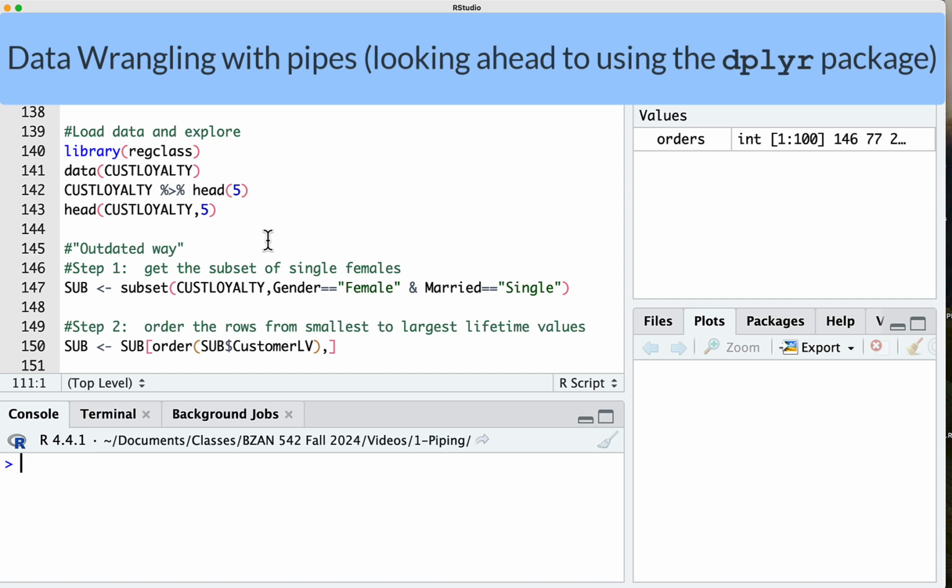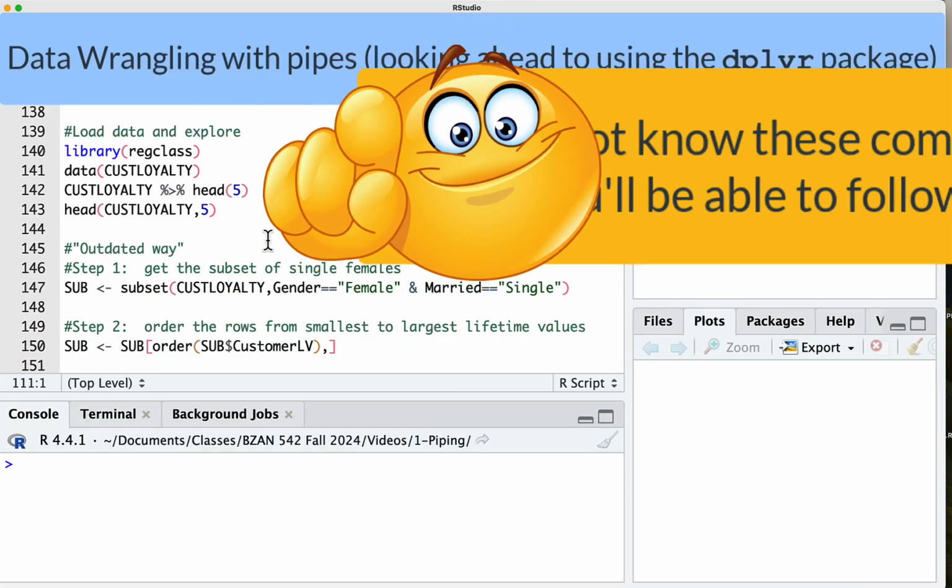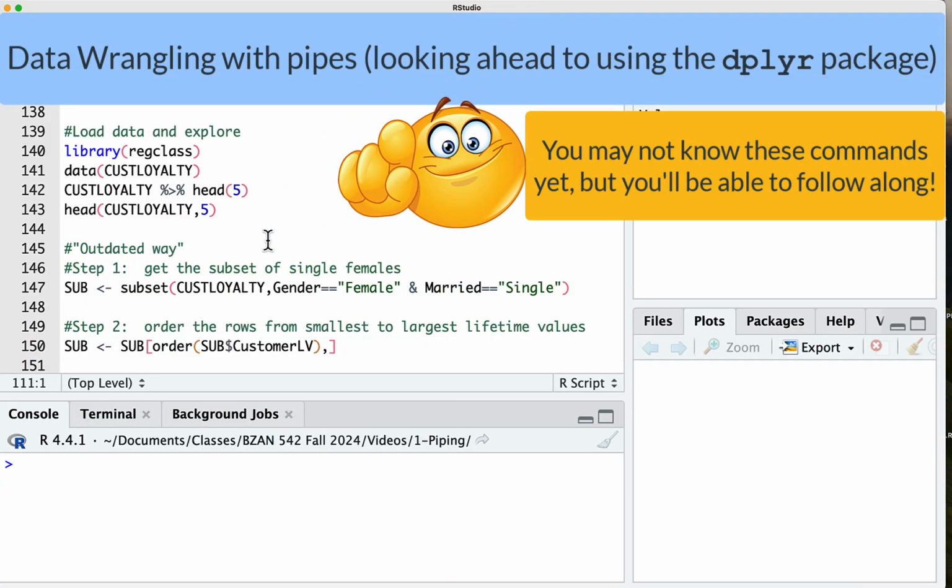Now, one last example before we conclude, and this will look a little bit to where we're going with data wrangling with the tidyverse and dplyr. So some of these commands may not look familiar just yet, but I think you'll still be able to follow them.